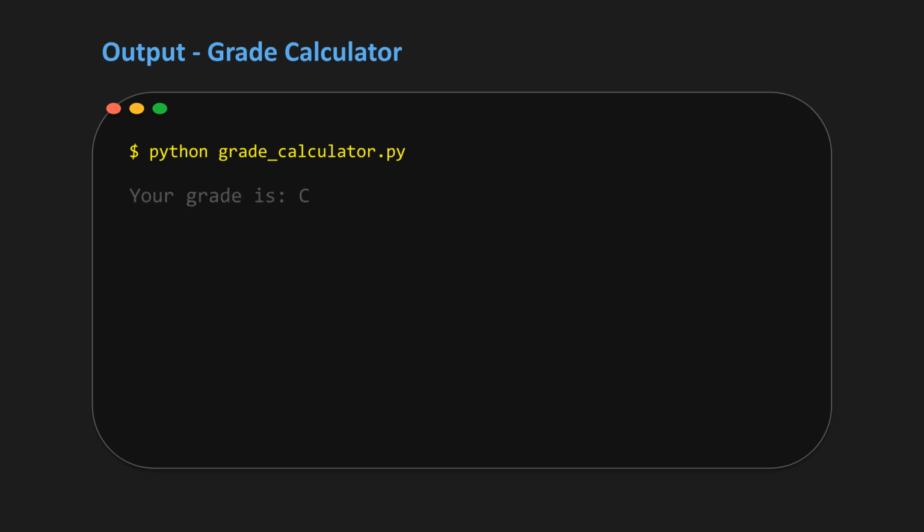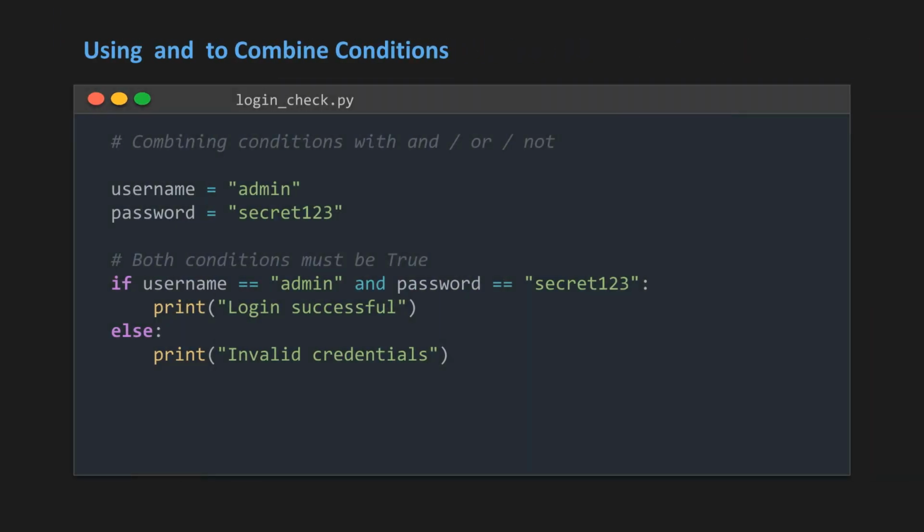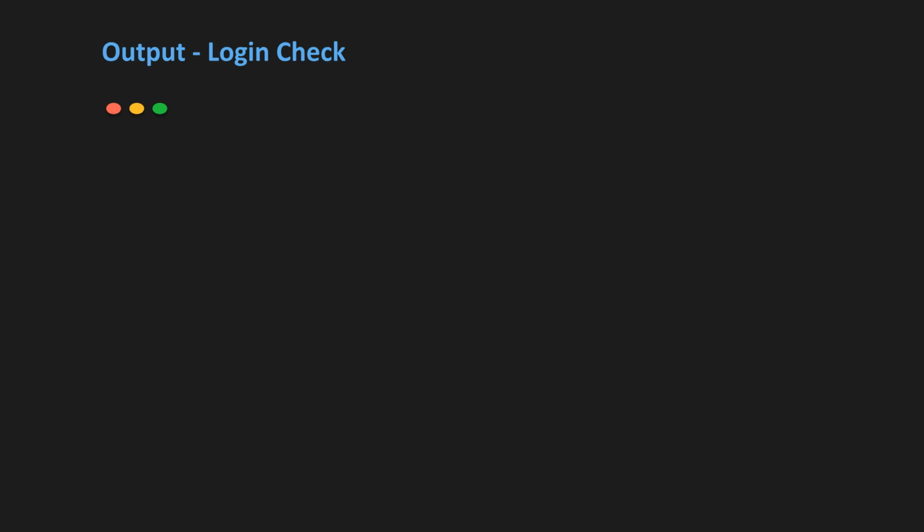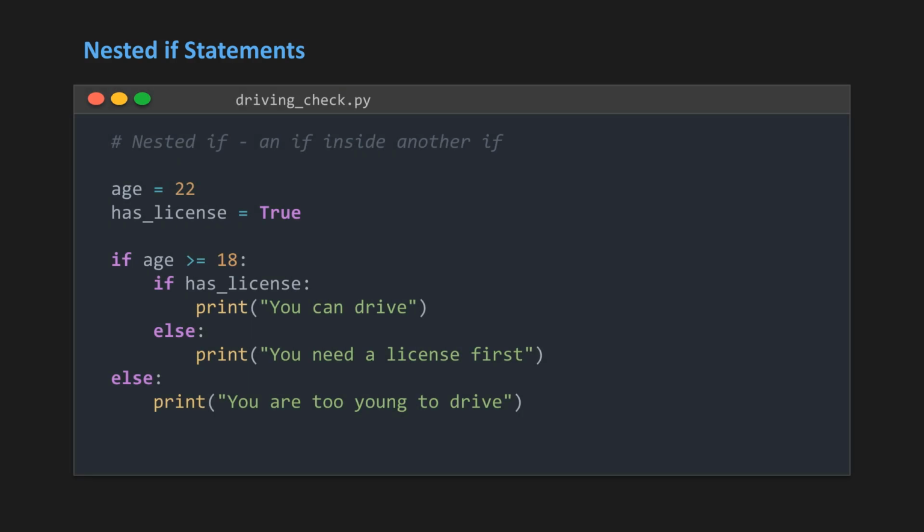"Your grade is C." You can combine conditions using logical operators like AND, OR, and NOT. The AND operator requires both conditions to be true for the entire statement to be true. This login check requires both the correct username and password. Since both the username and password conditions were met, the combined condition using "and" evaluated to true, resulting in the output "login successful."